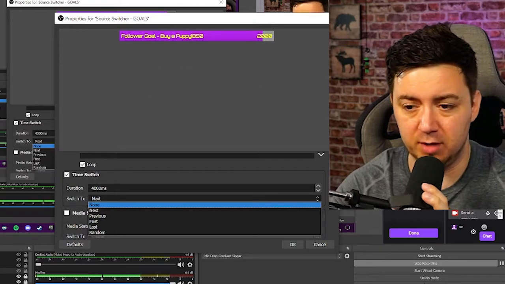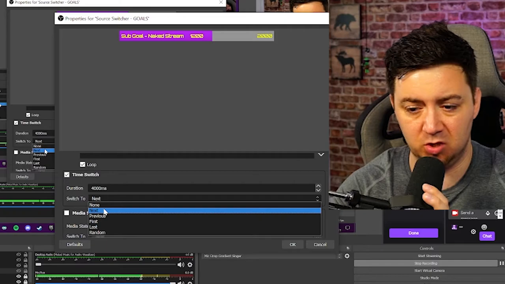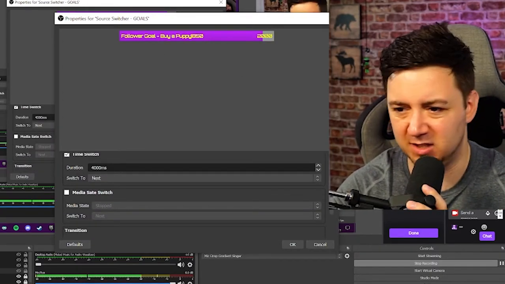We're already getting a preview of how this works, which is pretty cool. It seems to be working pretty fine. I'm just going to switch it to next for now because that makes sense for this particular goal. Don't worry if it looks like it's glitching out a little bit here.